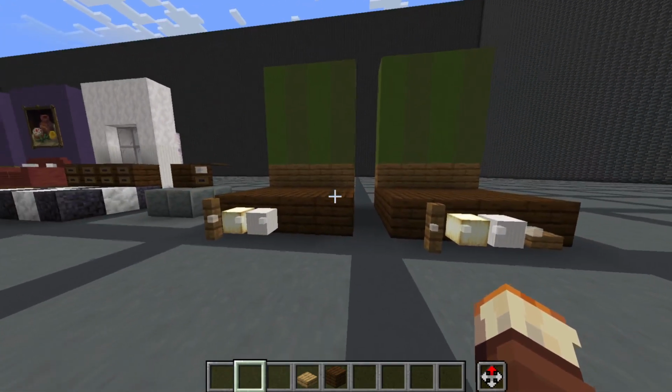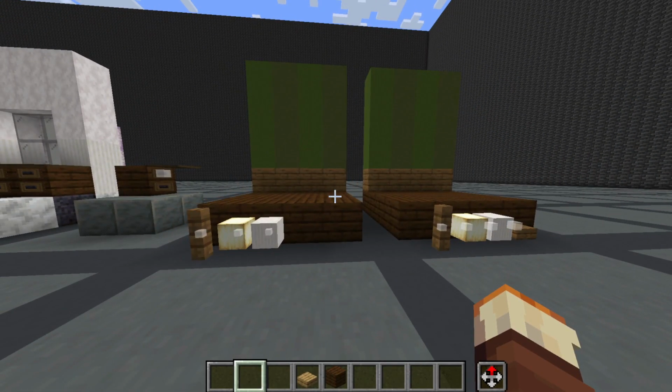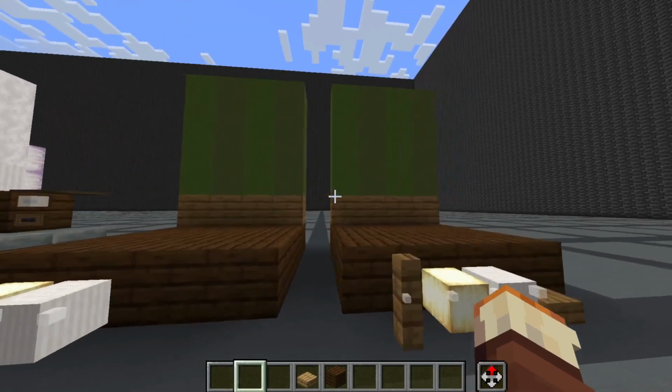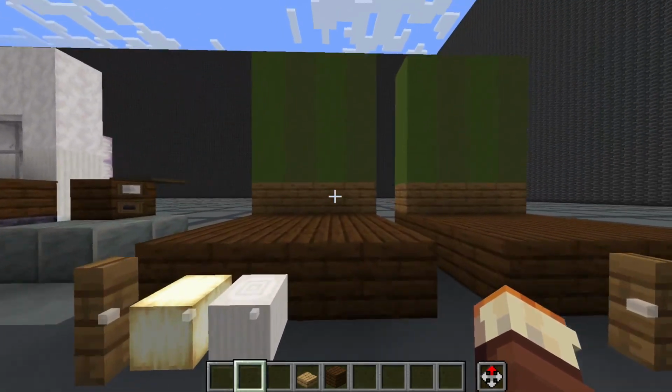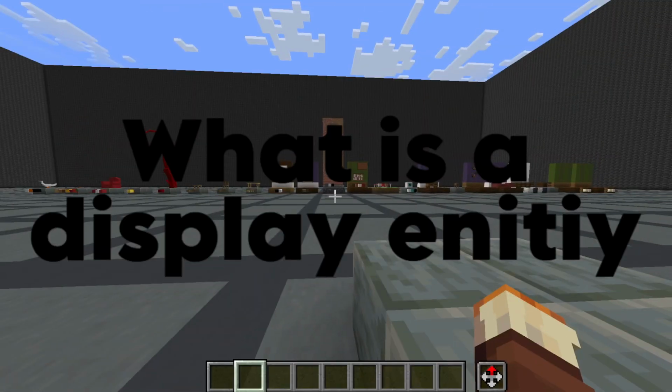Near the end of the video, I will show a small little tutorial. You can follow me along and I'll show you how to make a little wall lamp and then also a little floor lamp.